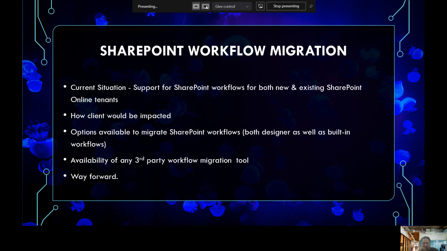Now, even the creation of new SharePoint 2013 Designer workflows has already been blocked on the new SharePoint Online tenants. However, for existing tenants, SharePoint 2013 workflows are going to remain supported.